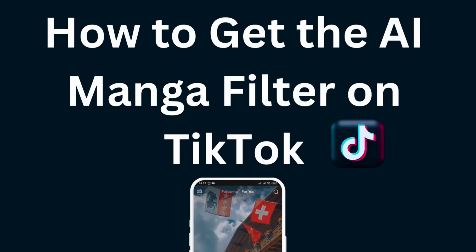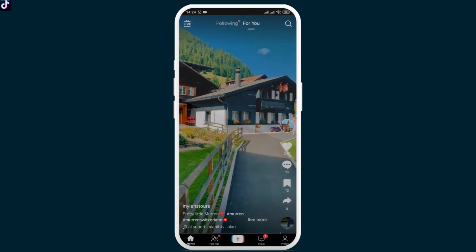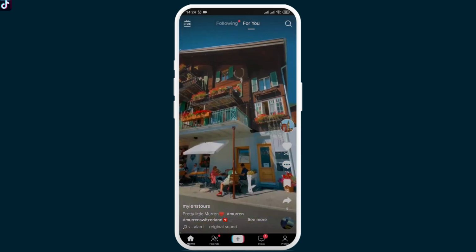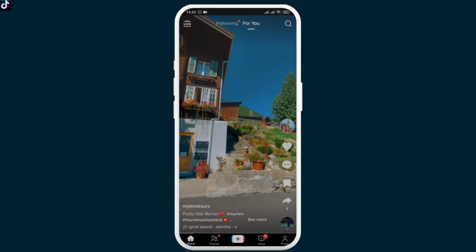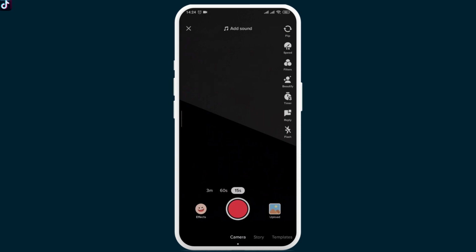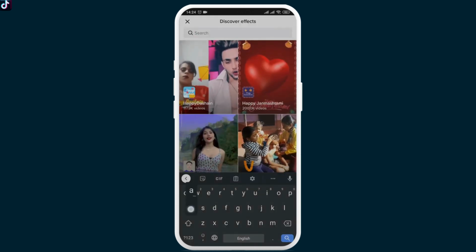How to get the AI Manga Filter on TikTok. You can see a lot of people using the AI Manga Filter, which is now available on TikTok. If you also want to get it and use it for yourselves, all you need to do is tap on the plus icon on the bottom and tap on the FX tab on the bottom left. Once you do that, you simply tap on the search option and search for AI Manga.